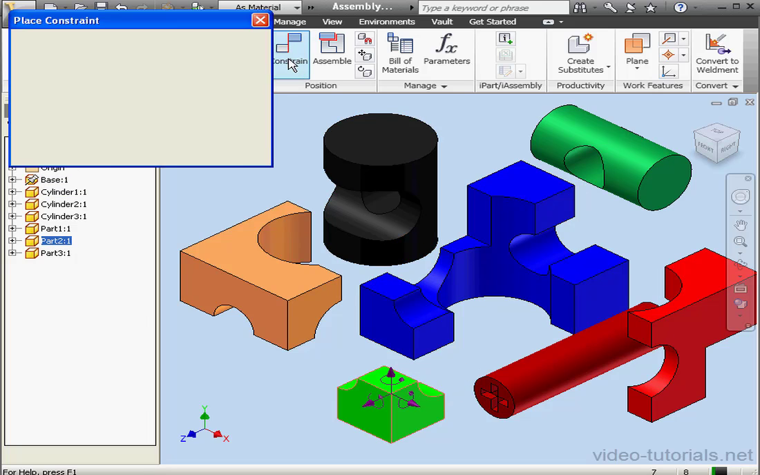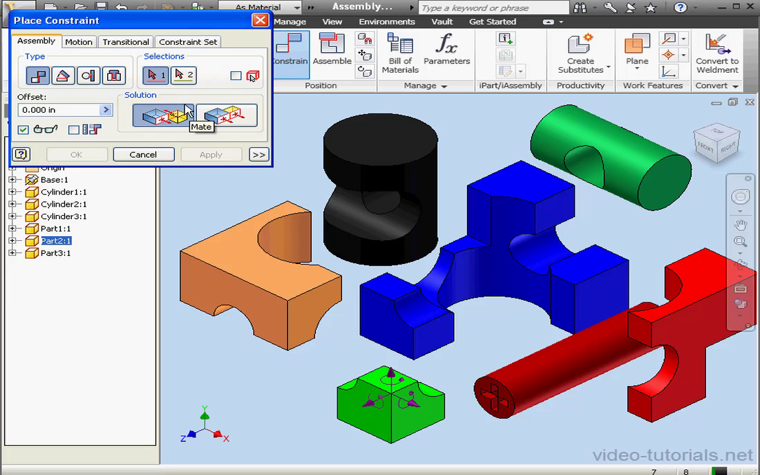Let's select the Constraint tool from the Position panel. We can choose from 4 constraint types: Mate, Angle, Tangent, and Insert. The Mate type is currently active. Selection 1 is blue, and that's enabled. I'll make my selection now, this face here. Now selection 2 is active. Let's select a second face. We'll select this face here.